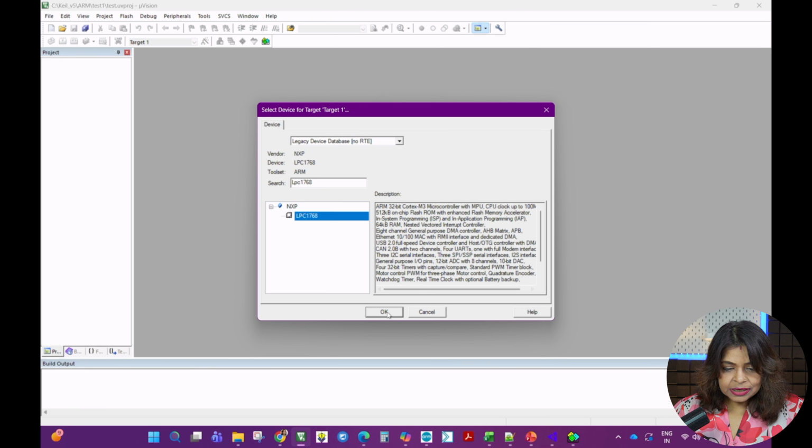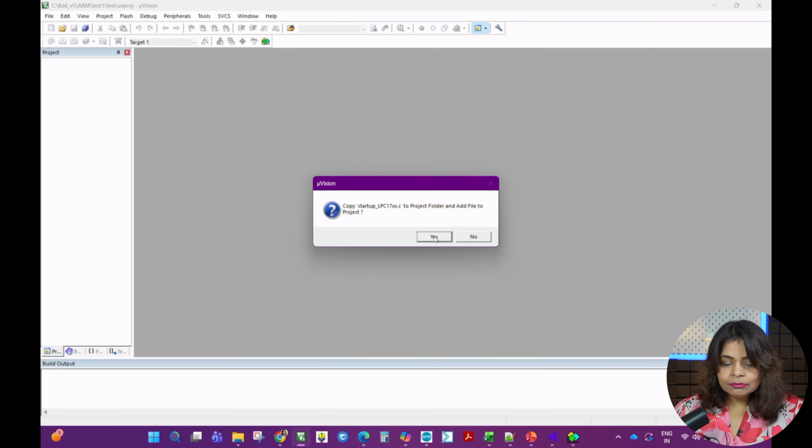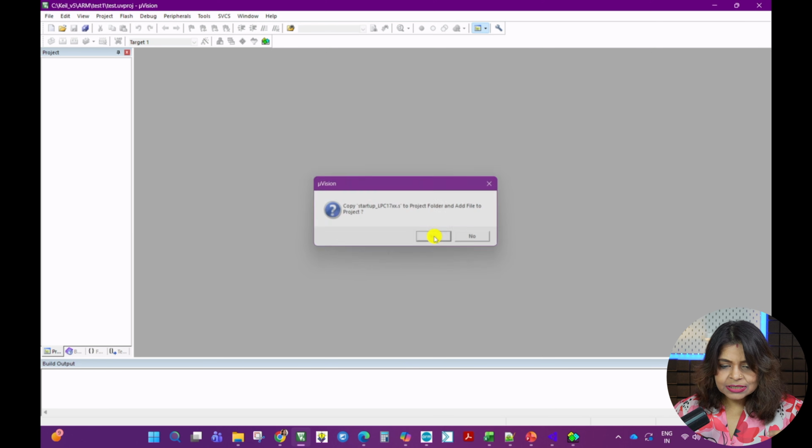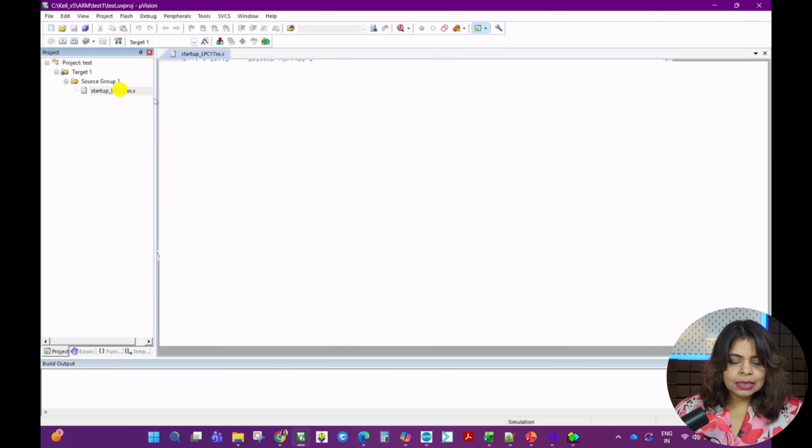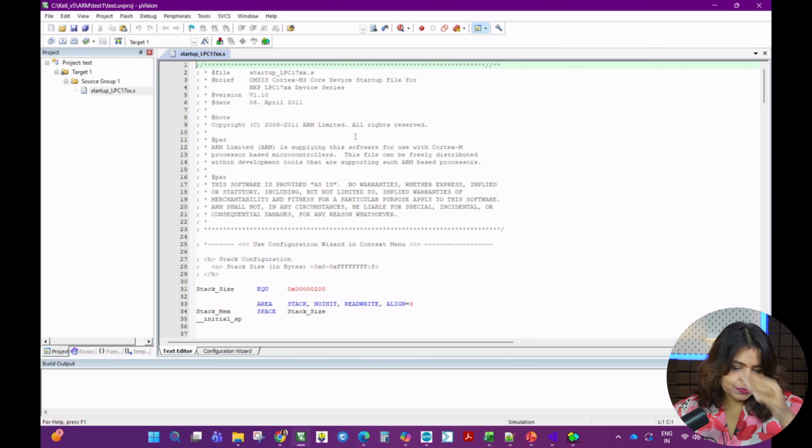Now if I click OK, the IDE itself will prompt me to add the startup code. So what is the startup code? I'll not go in depth on the startup code, but I'll quickly tell why the IDE prompts us to add it. This startup code is added as part of the source group.